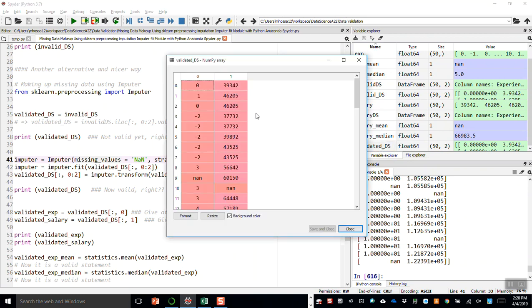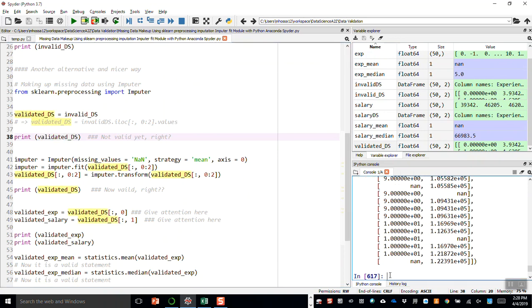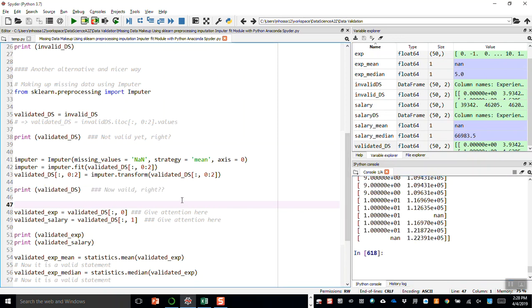You see that my validated data set has NaN, and if I print over here, you see NaN. But I will tell you, at some point I need to put NaN in uppercase. Okay, then my missing values is NaN. Then strategy I will put mean. For all of my missing values I will put mean.